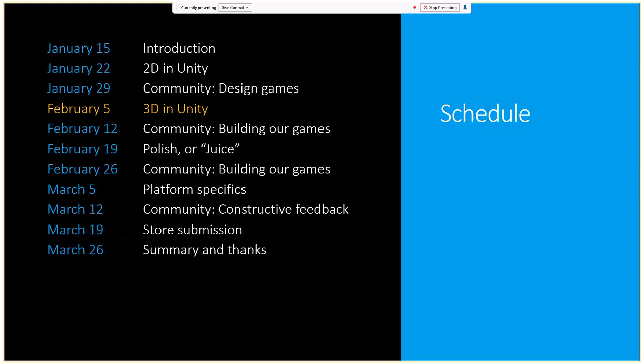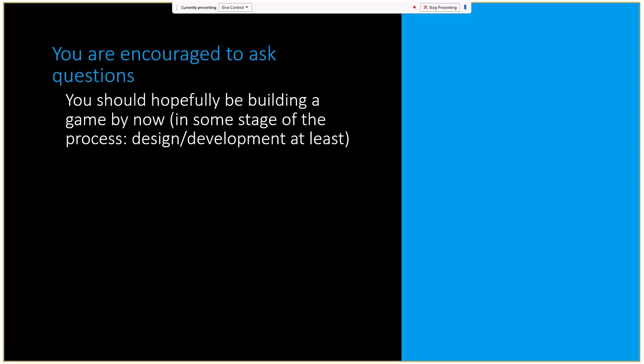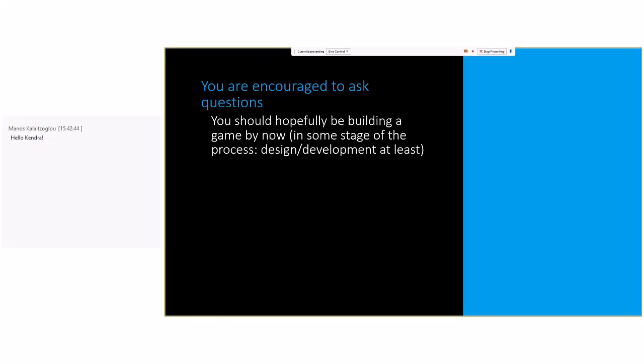So this is the fourth call, and today we are covering 3D in Unity. This is building up on knowledge that we've done in the 2D in Unity session and at the start of the community session last week, where we did some game design specific discussions. From that, today we're going to take a look at Unity's 3D features. Just a reminder, you're encouraged to ask questions, and you should hopefully at this stage be building a game, in some stage of the process, so designing or development at least. The idea behind this is that a lot of the base knowledge you would need has already been covered.